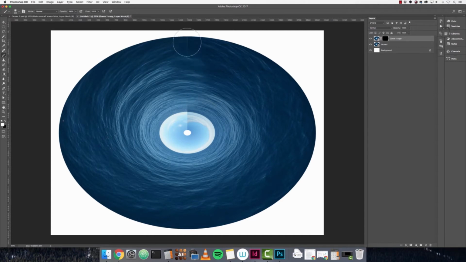If I paint on the seam, you'll see that I can just blend these two images together and get rid of that. It's looking pretty good.